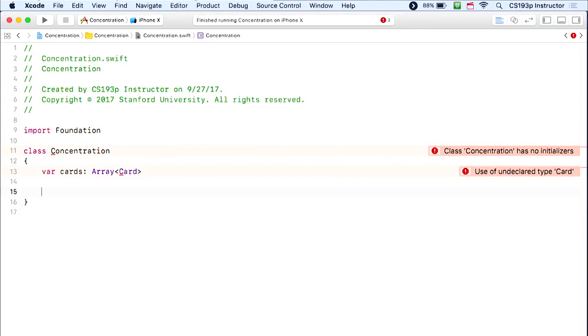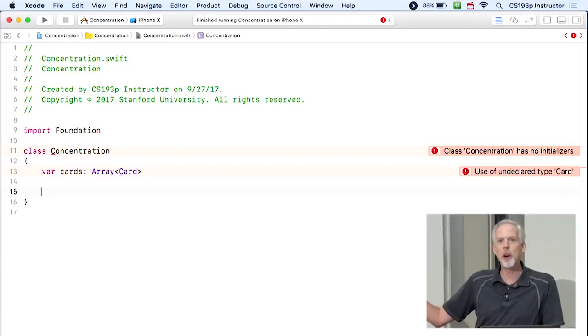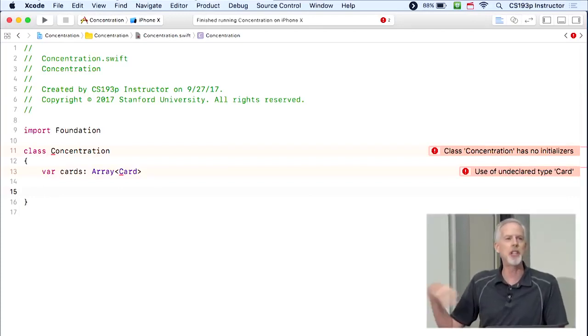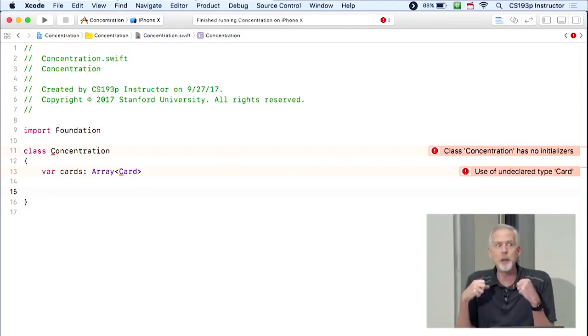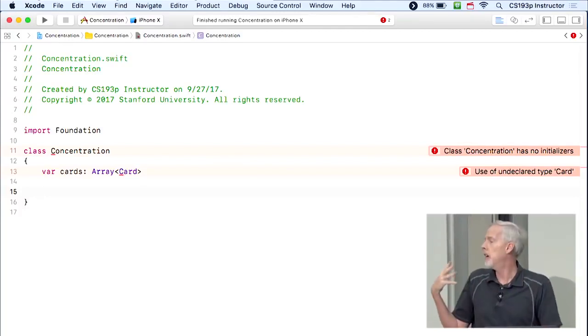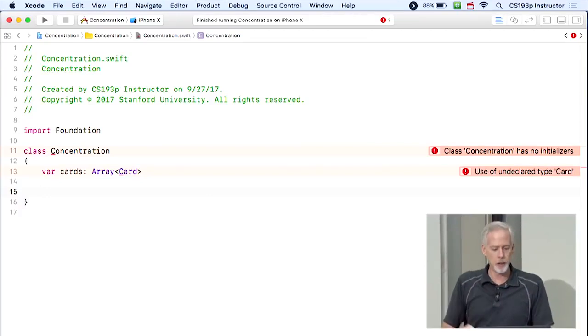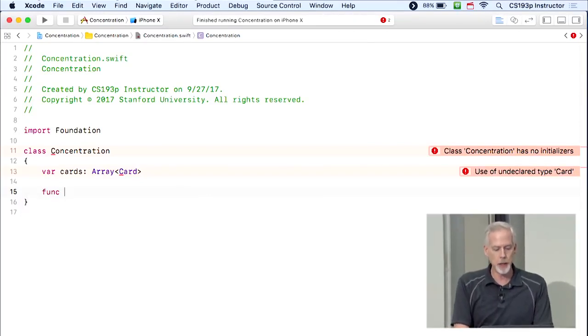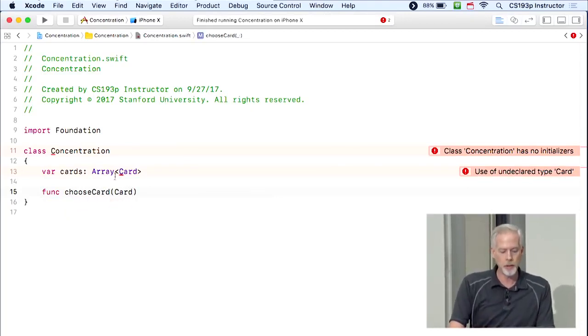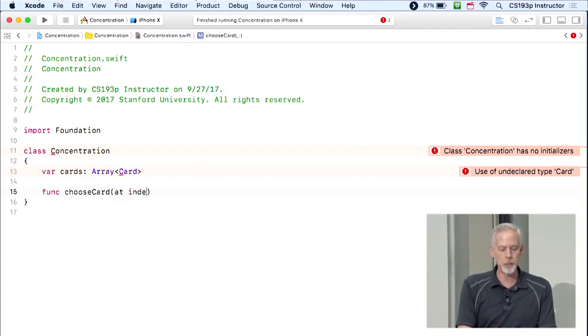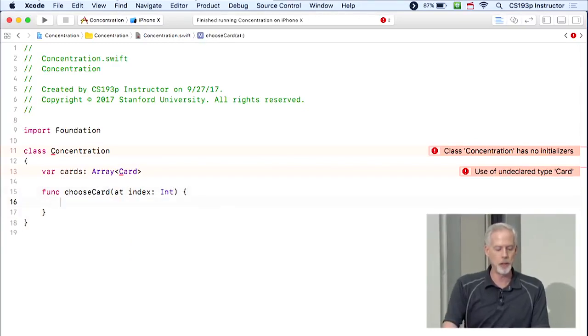What can you do in the Concentration game? Well, really, the only thing you're allowed to do as a user is flip the cards over, choose cards. All the matching and all that stuff is internal implementation of the Concentration game. From a user's perspective, you're just touching on it. So I'm going to need some func that lets me choose a card. The argument to this could be a card, whatever this thing is, which we're going to define in a second, but I'm actually going to make it a little more flexible. I'm going to make it be the index into this array.